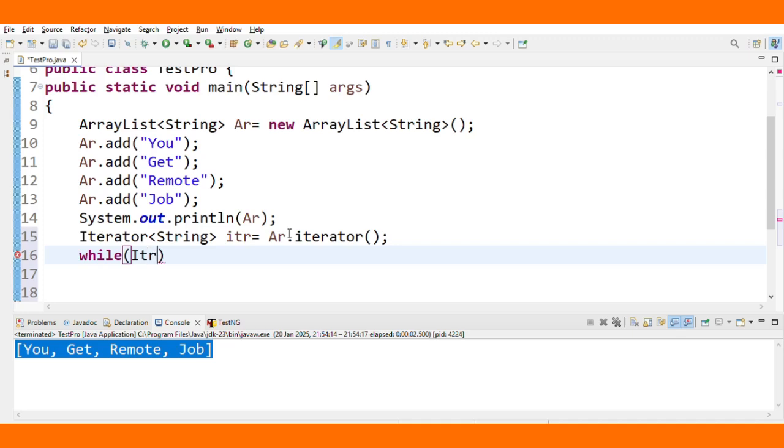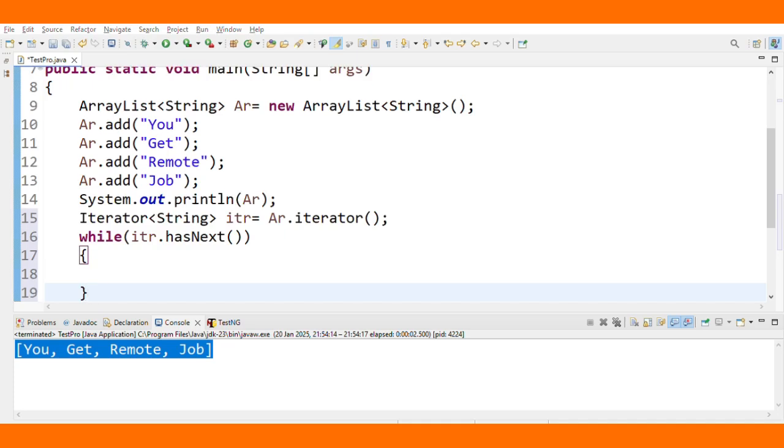Iterator basically has three types of methods: hasNext, next and remove. So I'm using hasNext here, and let me start a curly brace. After that we have to print our statement, but before printing, we have to iterate it.